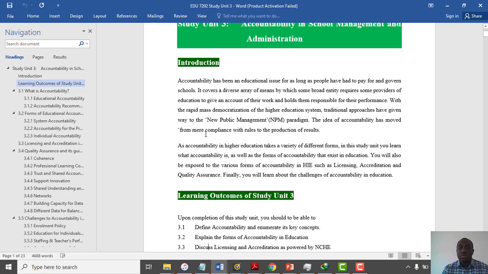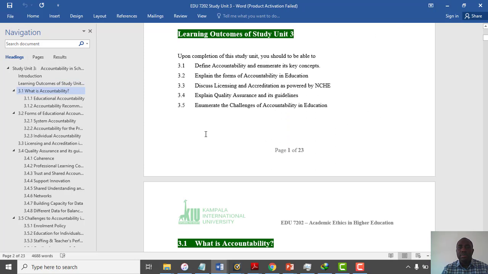Then we have the learning outcomes. The learning outcomes here say that on completion of this study unit, you should be able to, one, define accountability and enumerate its key components, two, explain the forms of accountability in education, and so on. If you notice here, you will see that each of these learning outcomes is customized and talks directly to your learners as if they are there one-on-one. This is one of the features of instructional design in e-learning.